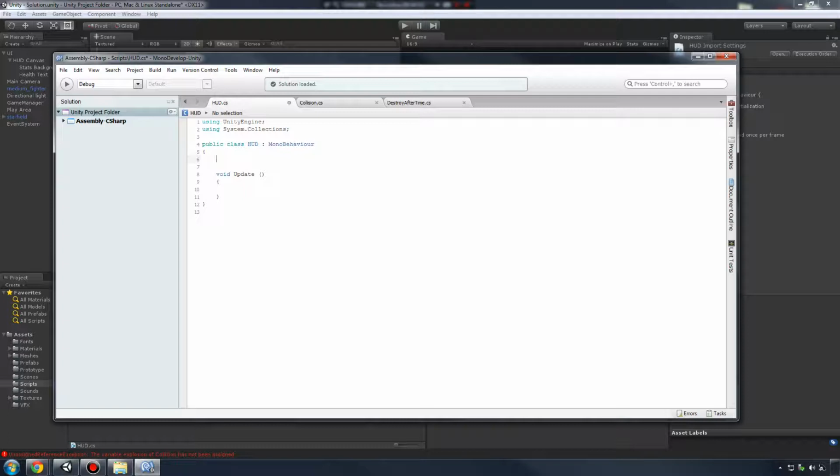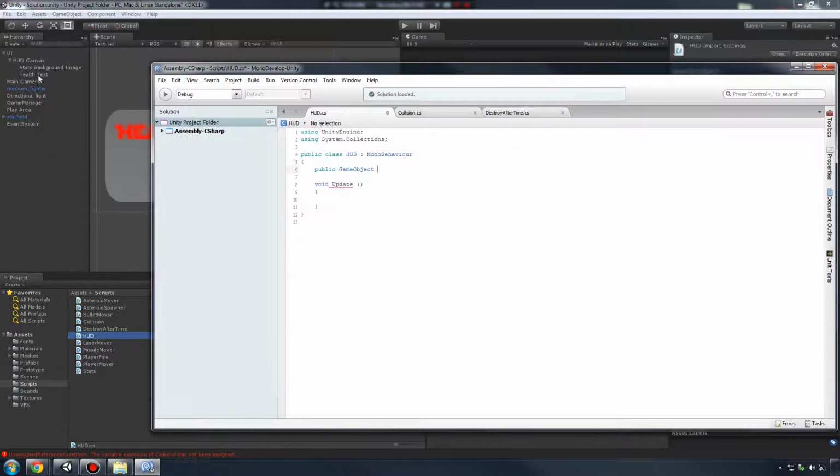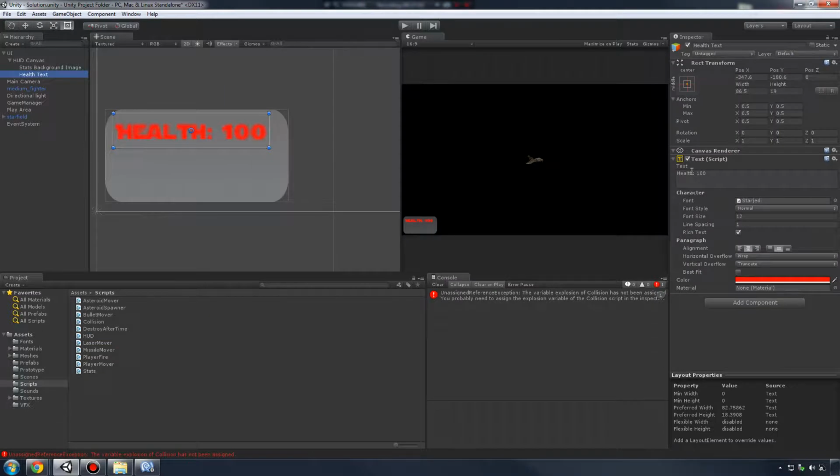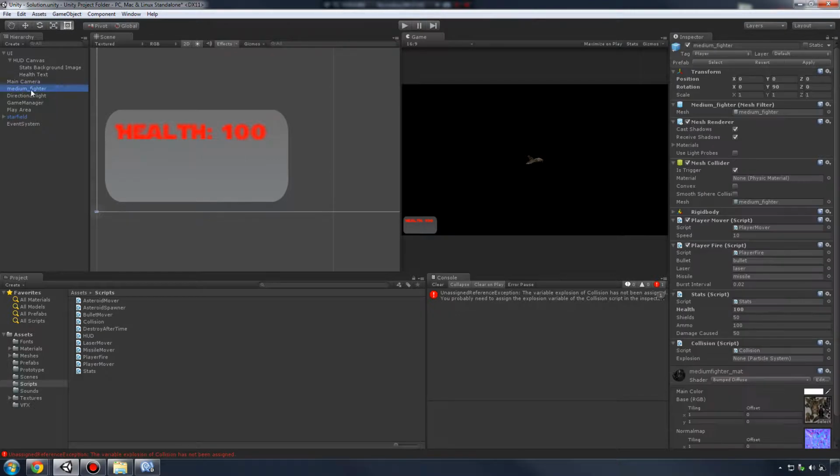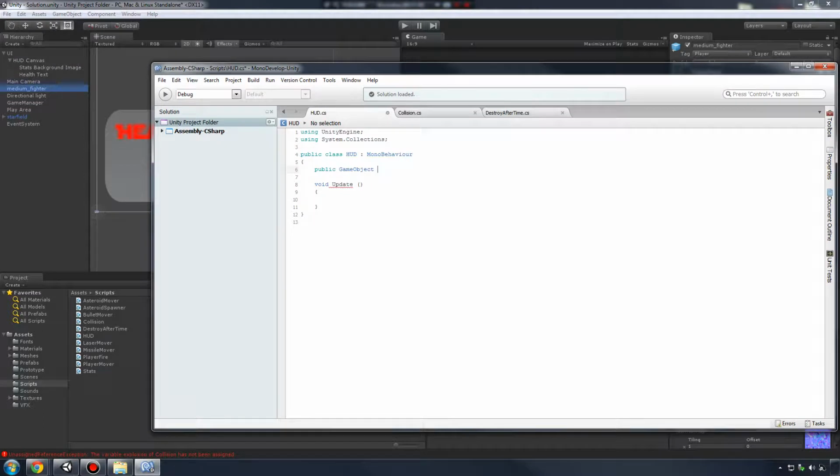First, we need to create some public GameObject variables. So public, capital G, GameObject. I need to be able to access two different game objects. I need to get at this health text game object right here, because this text component is what I want to change. And I need to get at my medium fighter, because it has the stats component, and that's where that variable is housed. So I need to create some GameObject variables to get at those things.